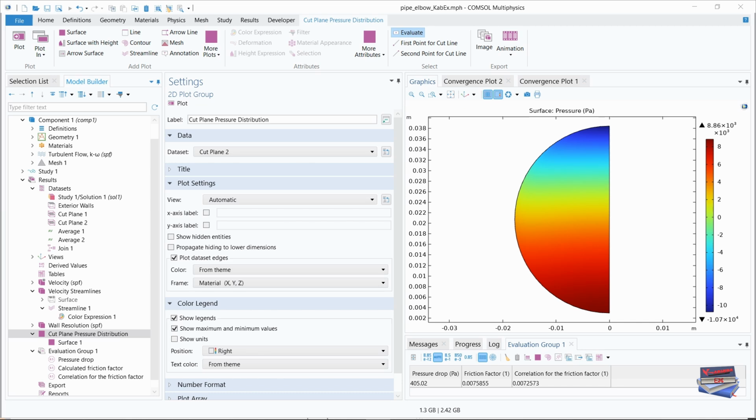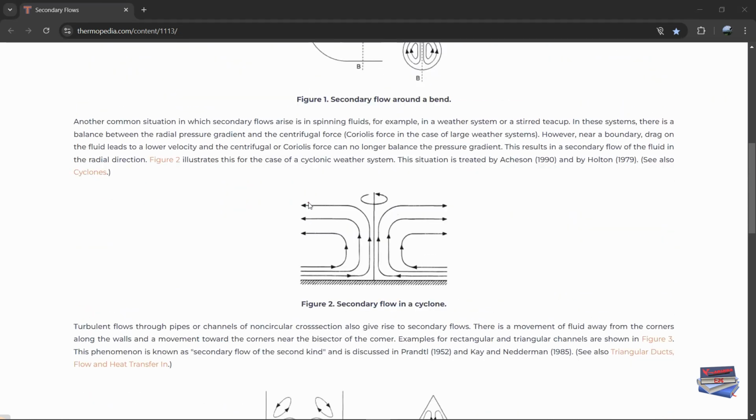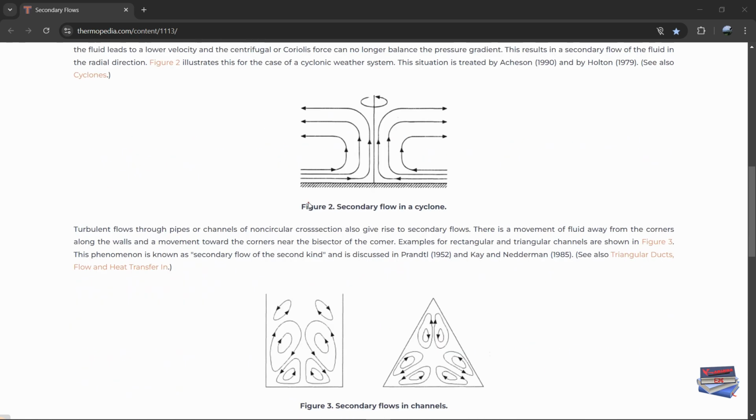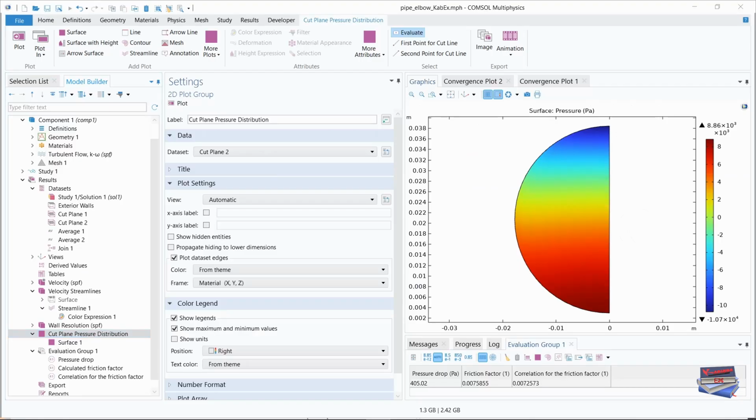Before we conclude, here is a useful article on secondary flows. I'll provide the link in the text file as well. This concludes this COMSOL simulation.